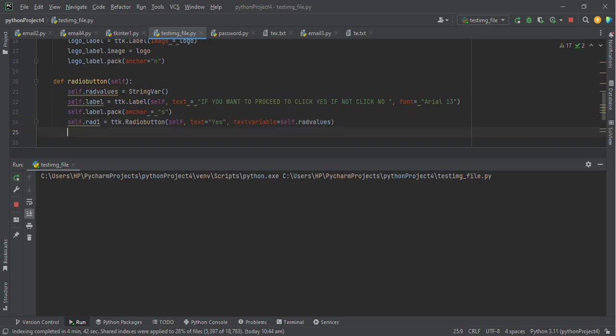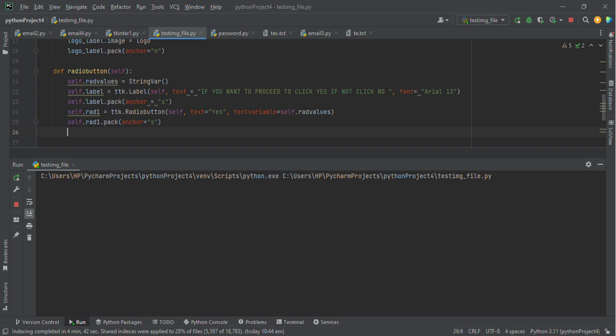Now let's make it be in a particular point. rad1.pack. I told you we're making use of pack here, with anchor equal to south. I want to create another radio button, so I'll call it self.rad2 is equal to ttk.Radiobutton, self, text is equal to no.